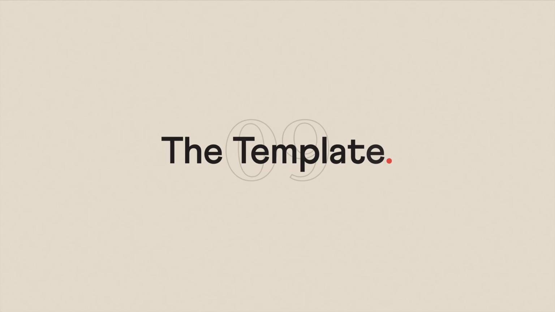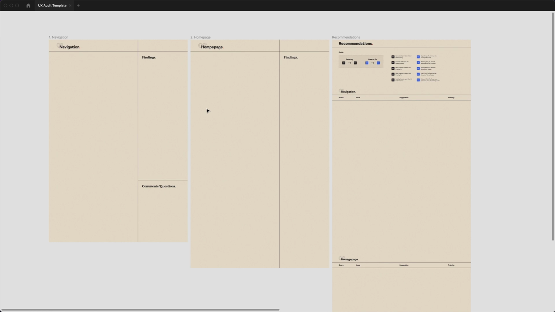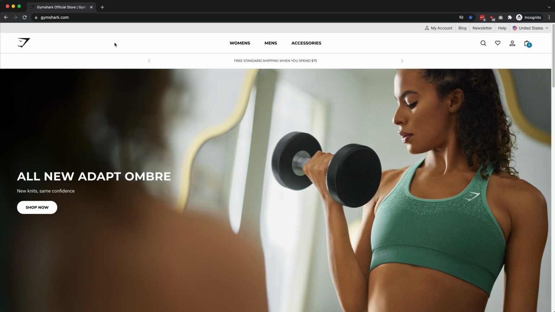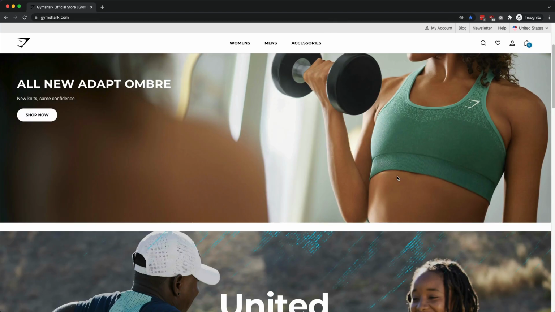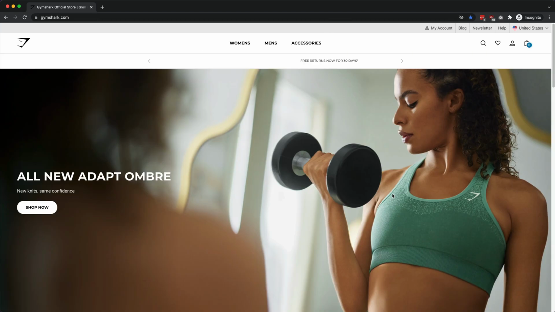All right, let's go through the templates and the project itself. Every time I run a heuristic evaluation or a UX audit analysis, I create a template like this, and I'll walk you guys through that in just a second. The project itself is going to be the GYMSHARK.com website, and in order to manage the time of this video, I'm only going to be running the evaluation on the main navigation up here, including the drop downs, and on the homepage itself. It's not going to be a thorough evaluation, but it should still give you guys a good idea to start with your own project.